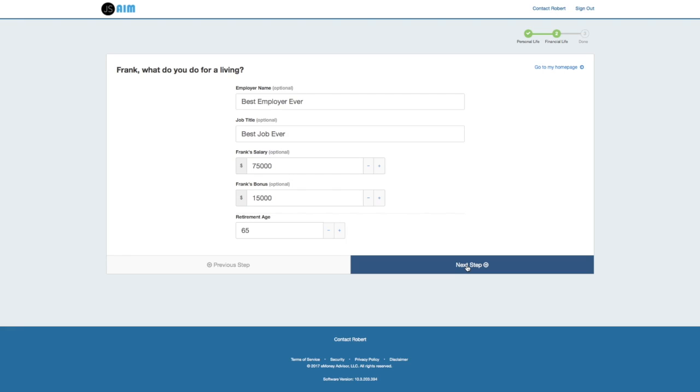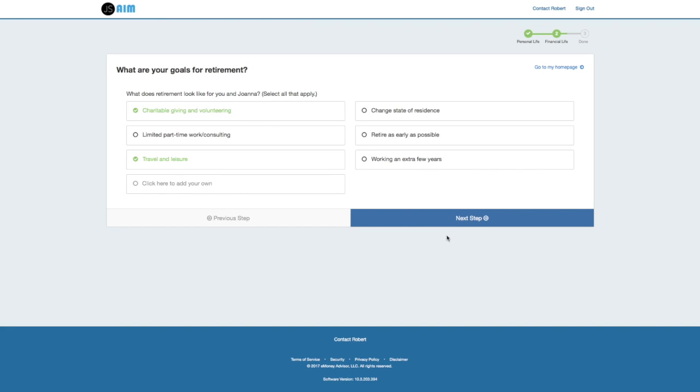As well as planning for retirement, Social Security, for example, is dependent upon your income. Also asked about your spouse, if they work, and their desired retirement age, and your goals for retirement, not just now, but for later. Click to add your own or check any of these boxes as you see fit.